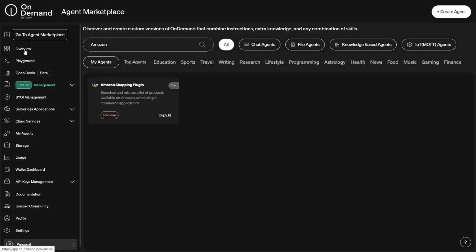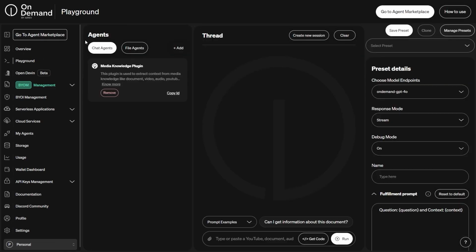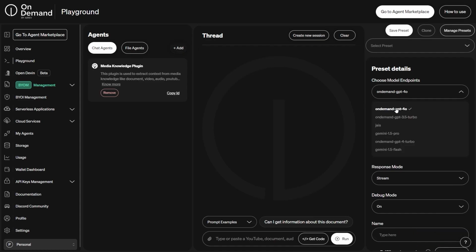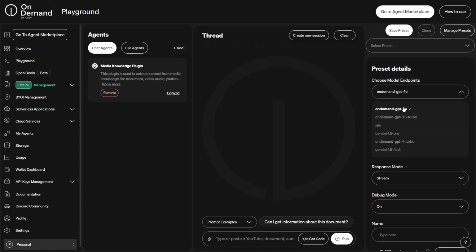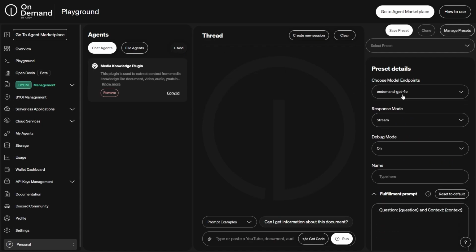Now, what we need to do is go to the playground. Now that we are here, we've moved on to the next step. In this chat agent, you can see we've got a media knowledge plugin and the model endpoints. This is just going to use OnDemand GPT-4o. Then of course, you can switch out the models if you want to. You could always have your own custom model from Hugging Face if you would like to as well.